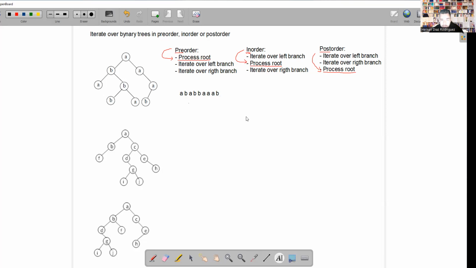So let's do the next one, the Inorder one, and let's see if it's different. Okay, so in order, we start always in the root of the tree, but now we don't process the root. We need to iterate before over the left branch. So we go to the left branch, we move to B, and again, we don't process the root yet. We need to iterate over the left branch. So we go to A.